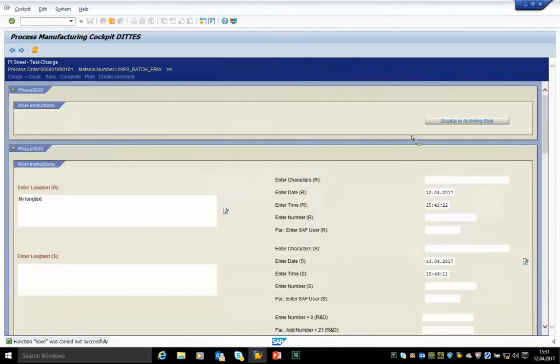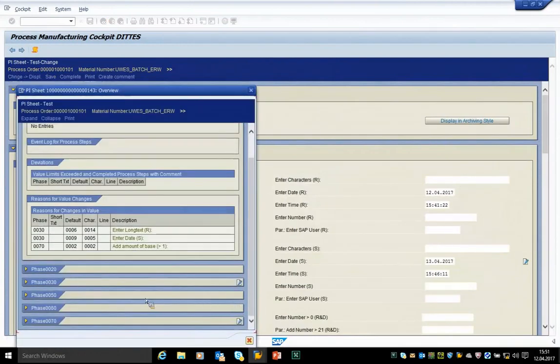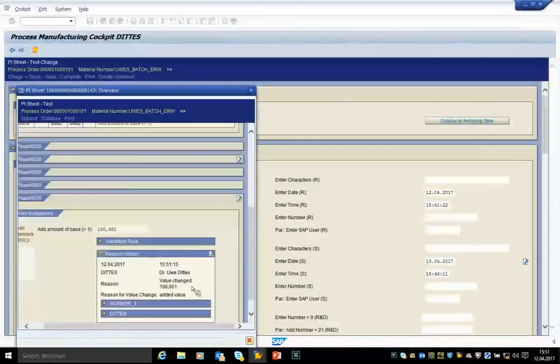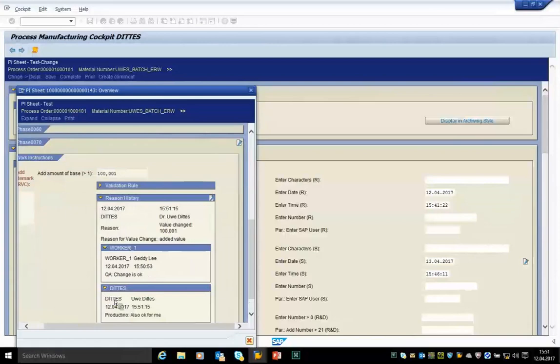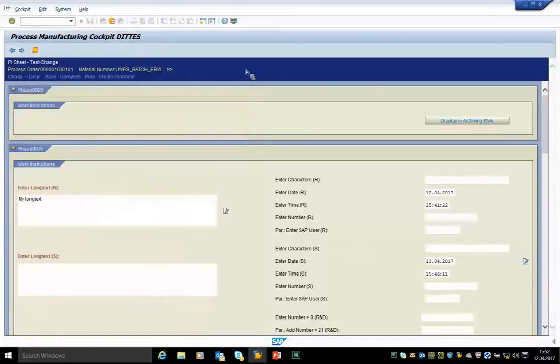and check the display archiving style, you see the third entry appeared. If I click on this, you have also the recent history, and you see also the information that is belonging to the worker and to my signature. Okay, got a nice typo here. Yeah. And also here the indicator of the phase that the reason for value change has appeared. Okay, this was really a quick walkthrough.